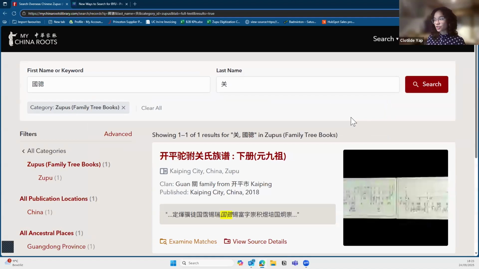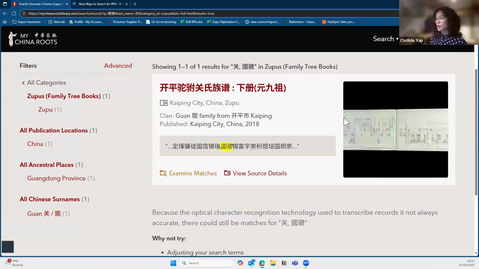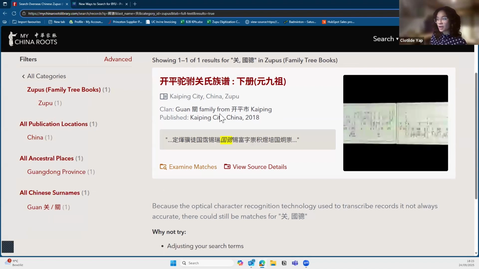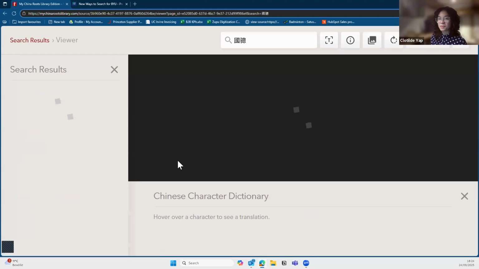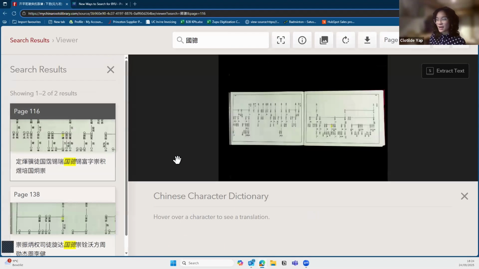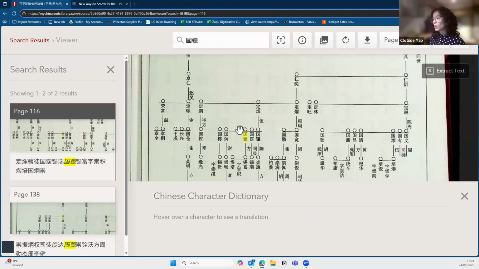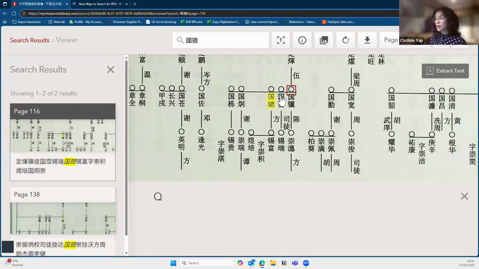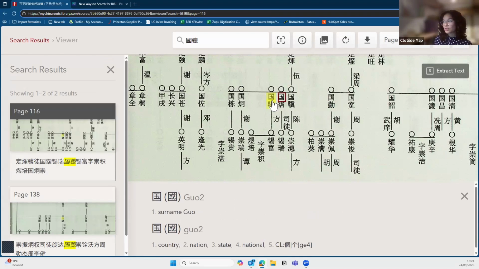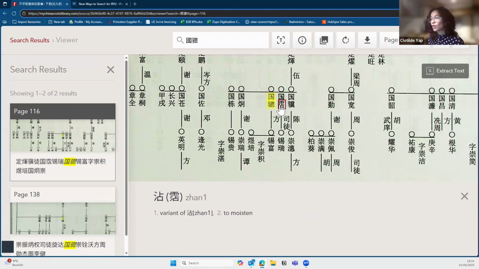And now I click search, and I see there is one match in a family tree book. This is a family tree book from Kaiping for the Guan family, published in 2018. And I can see that the name has been found. It's highlighted and listed in yellow on this section here. If I click examine matches, I can see exactly where the name appears on the page, where the match has taken place. And I can even use the pop-up dictionary to get a translation of what is on the page.